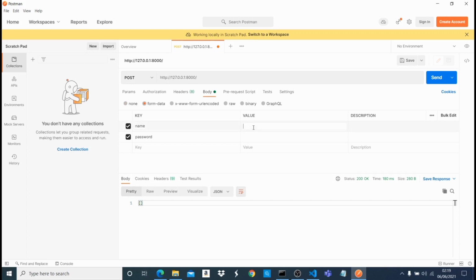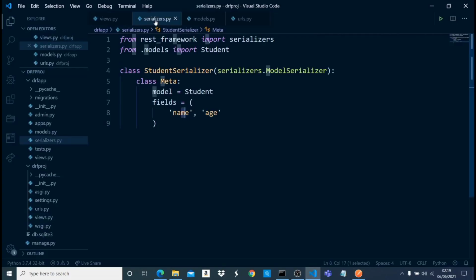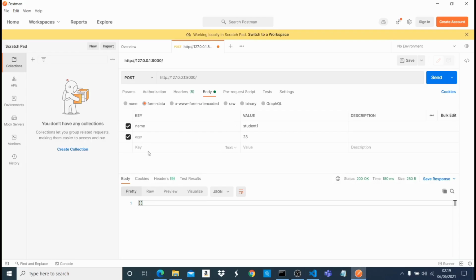Let me just give it a name of student one, and then age of 23. So I'm getting all this from the serializer. If I come in here and open serializer.py, you'll see that the fields I need to collect are only name and age. So that's why I specify only those two fields.